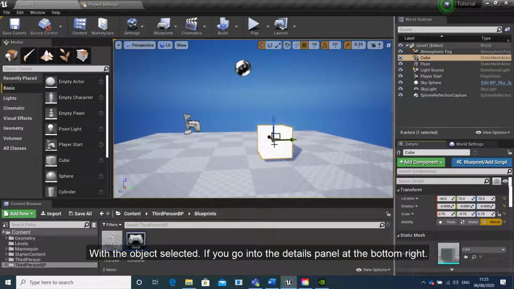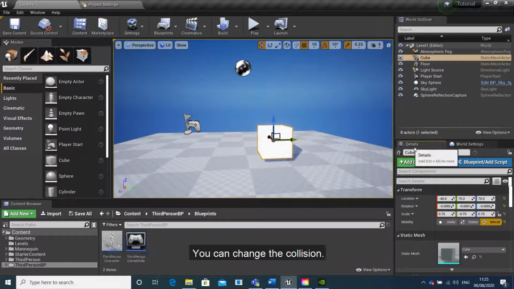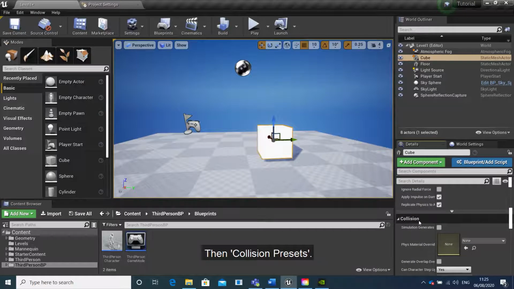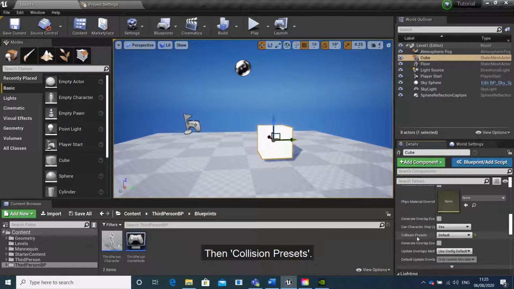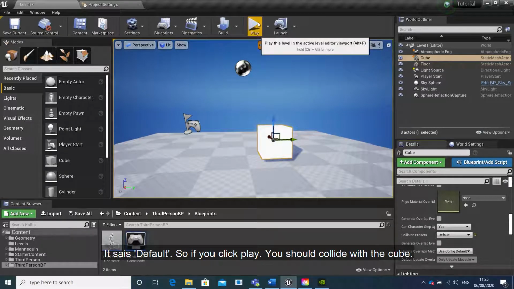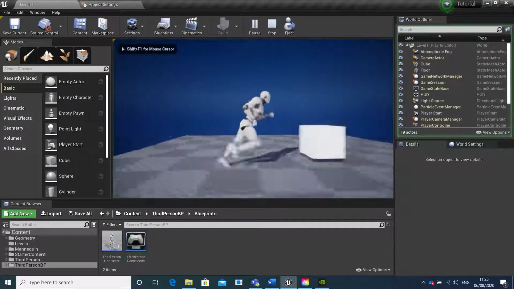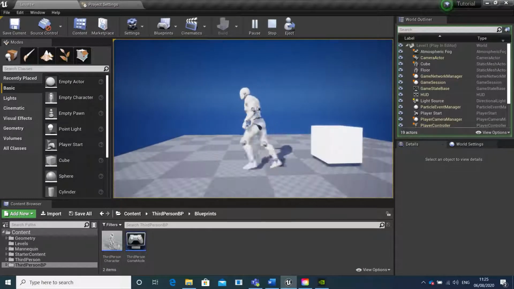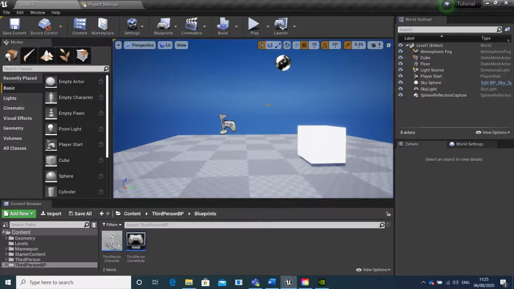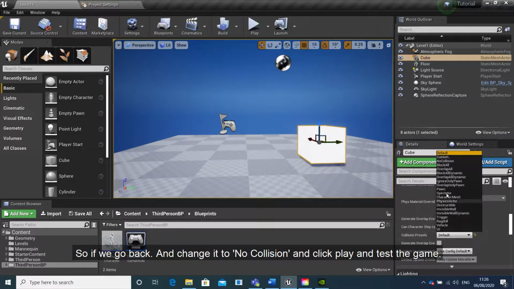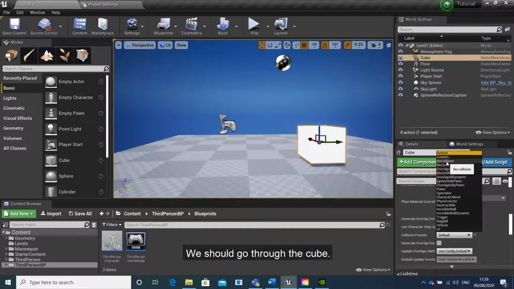With the object selected, if you go in the Details panel at the bottom right, you can change the collision. So if you go down to where it says Collision, then Collision Presets, it says Default. So if you click play, you should collide with the cube. So if we go back and change it to no collision and click play and test the game, we should go through the cube.